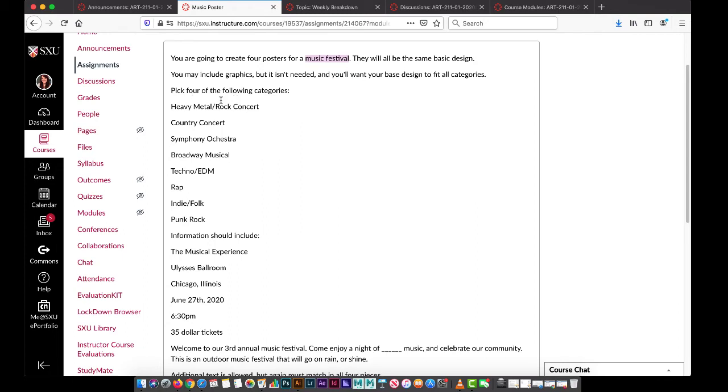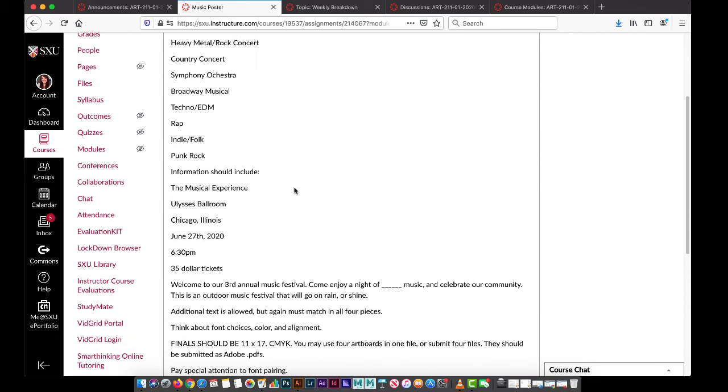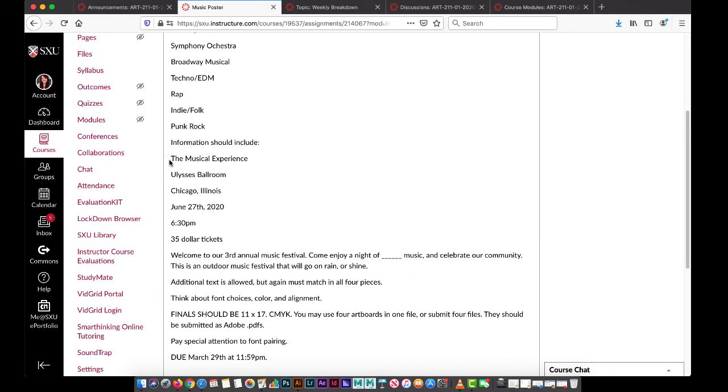Then you're going to pick 4 of the following categories: metal, heavy metal, country, symphony, Broadway, techno, rap, indie, punk. If you have a different category that you'd like to use, just let me know and we can talk about it. The event is called the Musical Experience. I left it very vague. And it's going to be in the Ulysses Ballroom in Chicago, Illinois on June 27th, 2020. It's at 6:30 p.m. and the tickets are $35.